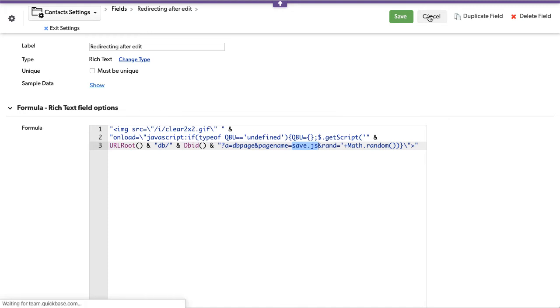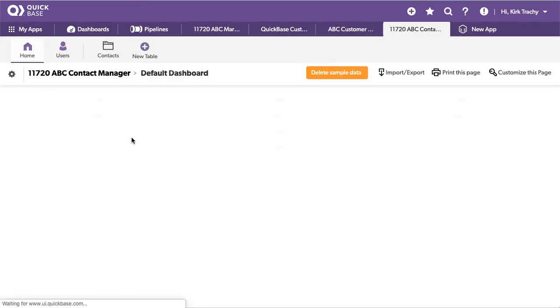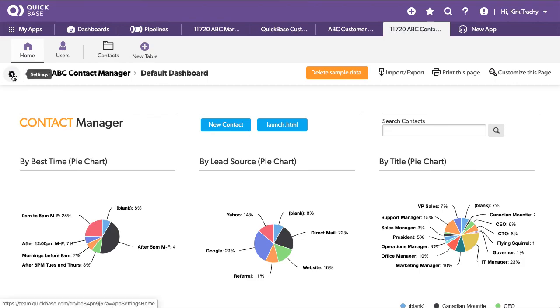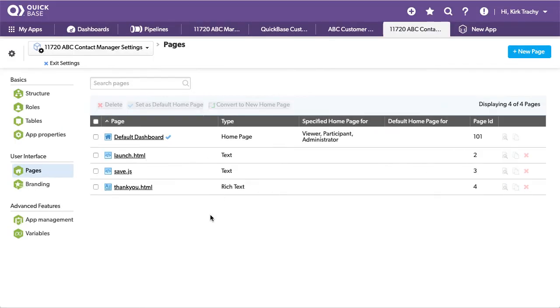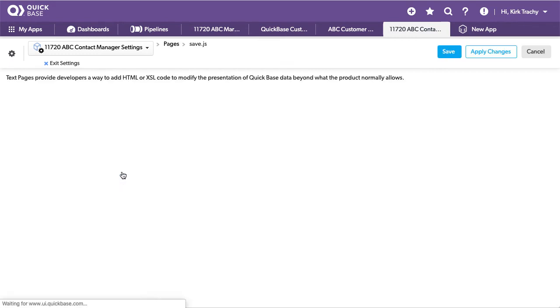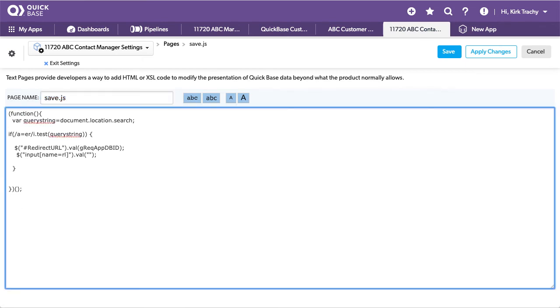Let me cancel out of here, and I'm going to edit, go back to the main page here. What I want to do is go look at what save does. So underneath here is save. Now, every time the page loads, by nature of seeing that image, it loads this page. And what does this page do? This page does one thing.